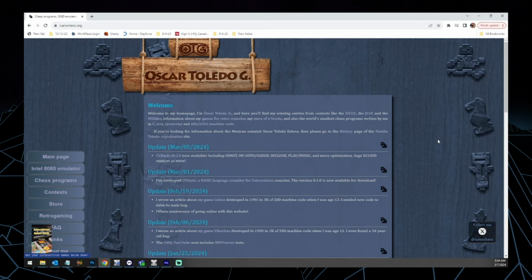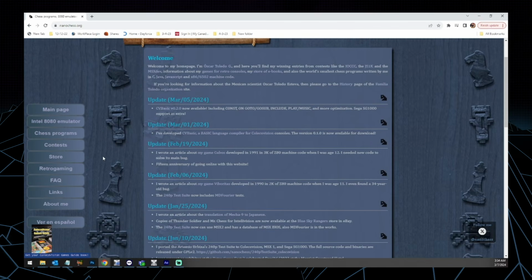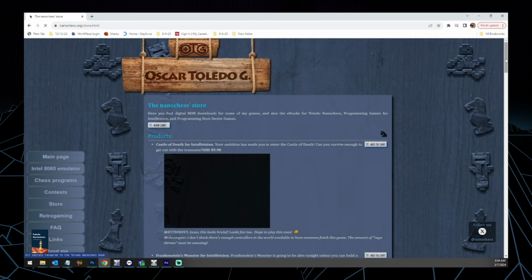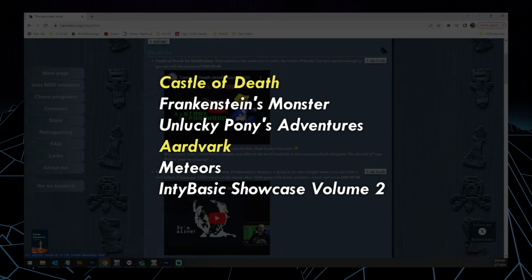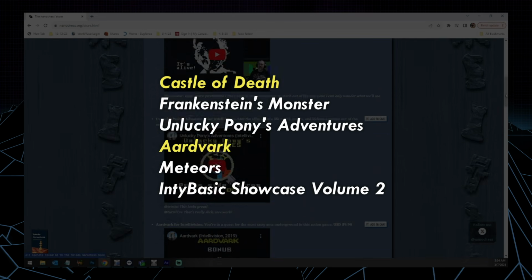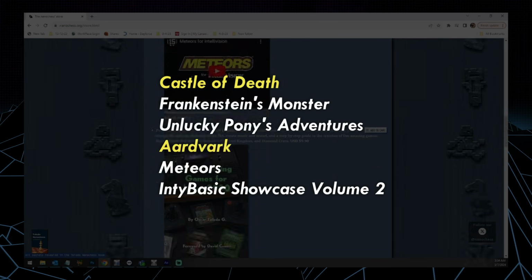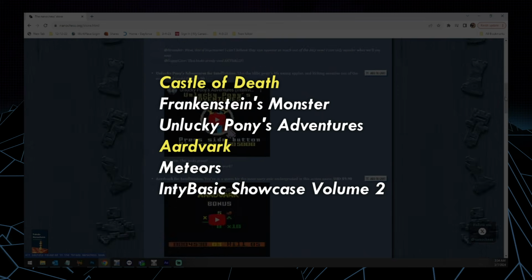Oscar Toledo Gutierrez, better known as Nanochess, literally wrote the book on Intellivision programming. 2 of them, in fact. His website, nanochess.org, has 2 sections that you'll want to check out for games, the Store tab and the Retro Gaming tab. In the store, you can purchase Castle of Death, Frankenstein's Monster, Unlucky Ponies Adventures, Aardvark, Meteors, and the Inti Basic Showcase Volume 2.